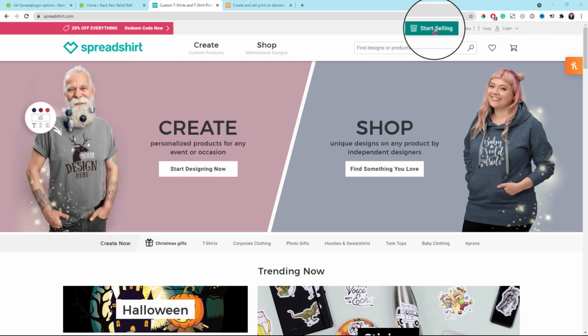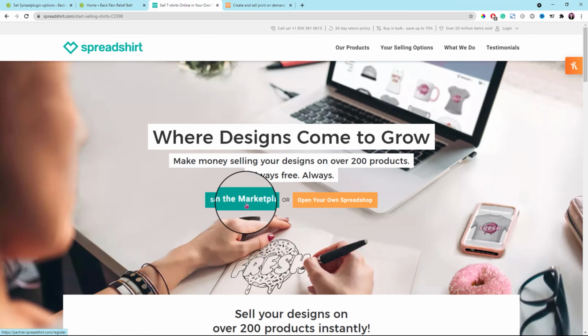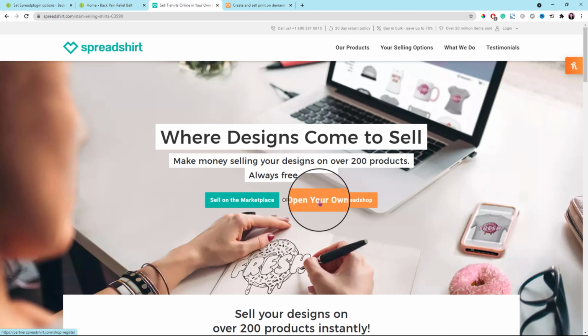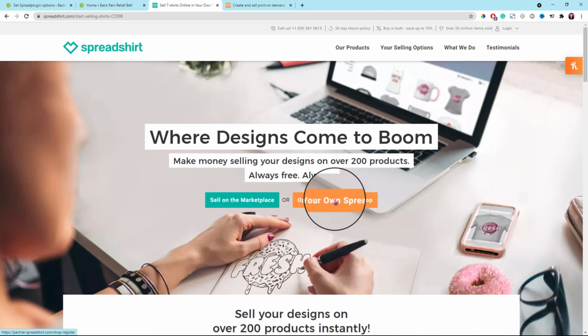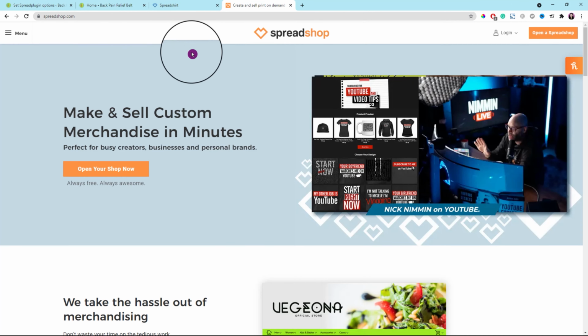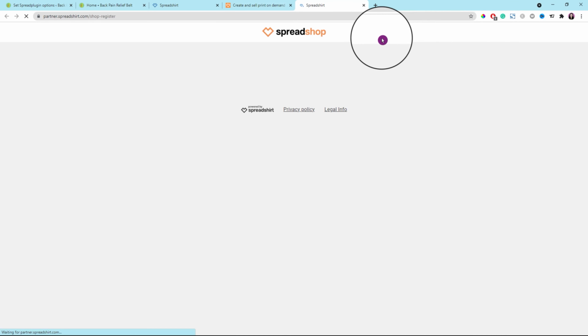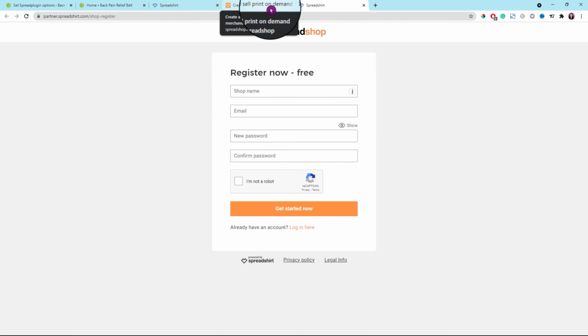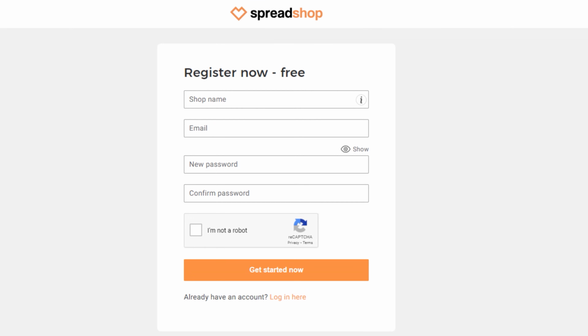You could click the Start Selling button up there, and then you could click open your own Spreadshop. Yep, that's the orange button right there. If you want to click the other button, sell on the marketplace, that will be on the website. And then you will be redirected to this form, which is on Spreadshop.com. And it is the same when you go to Spreadshop.com directly to register your account with them. They will direct you to the same page, which is this register form.